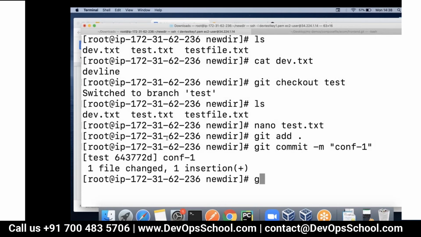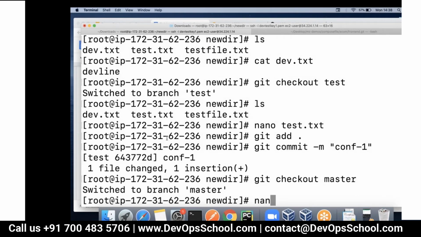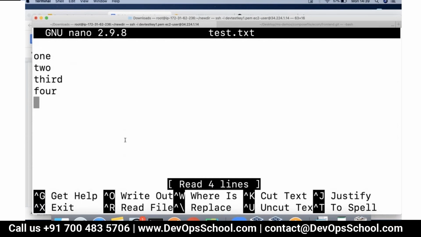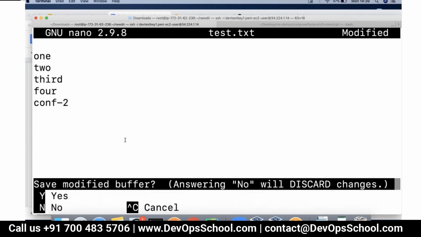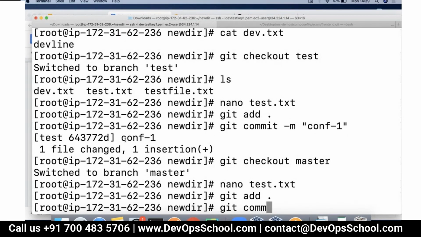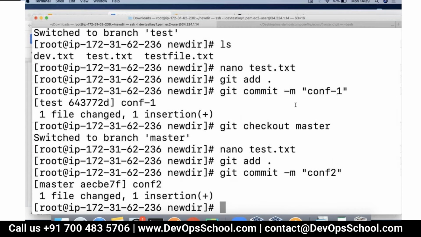Right? I go back to my master, git checkout master, and on the master obviously this content is not there, so I'll go back to test.txt, and this time let's say I add conf2 here. Okay, I save it, I do git add dot, and git commit -m conf2. Now we did one commit on the child and one commit on the parent, but on the same line and with different content.